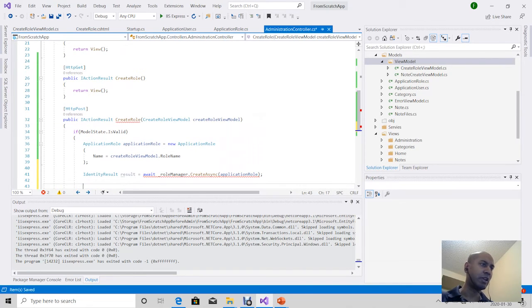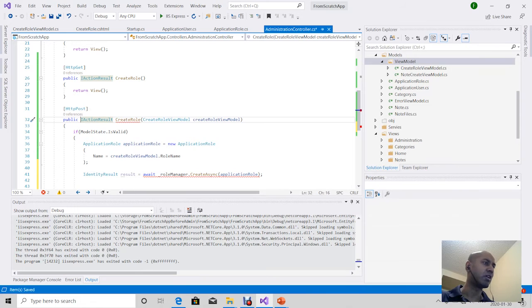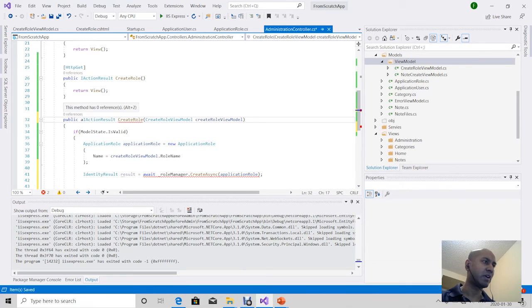Okay, so now we're waiting for that. And it's giving us an error. And the reason why it's giving us an error is because of the type of method it is. Since we're using the await function and this is create async, we need to specify that it's an asynchronous method, which means that the program's not just going to stop for it. This could run in parallel with each other.